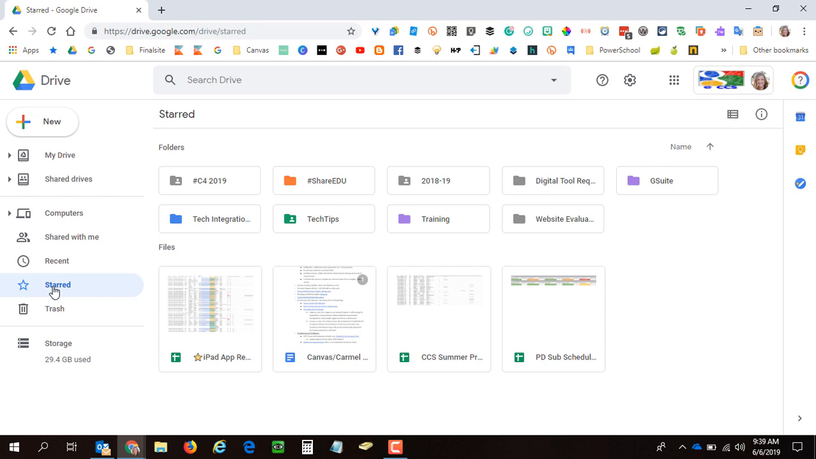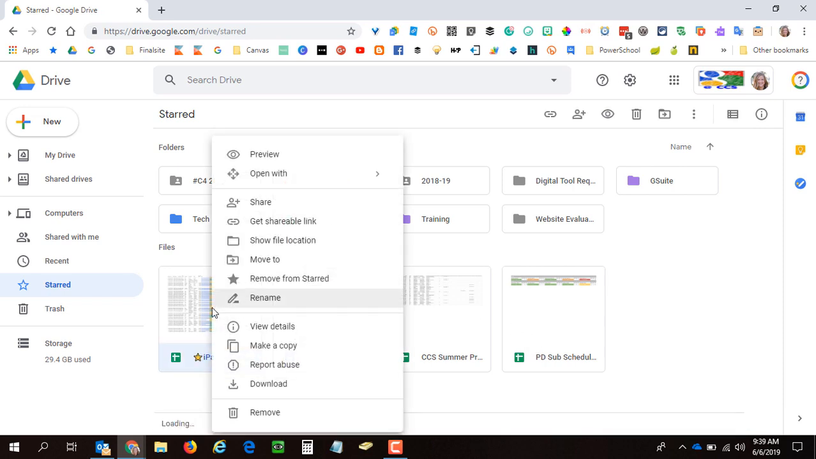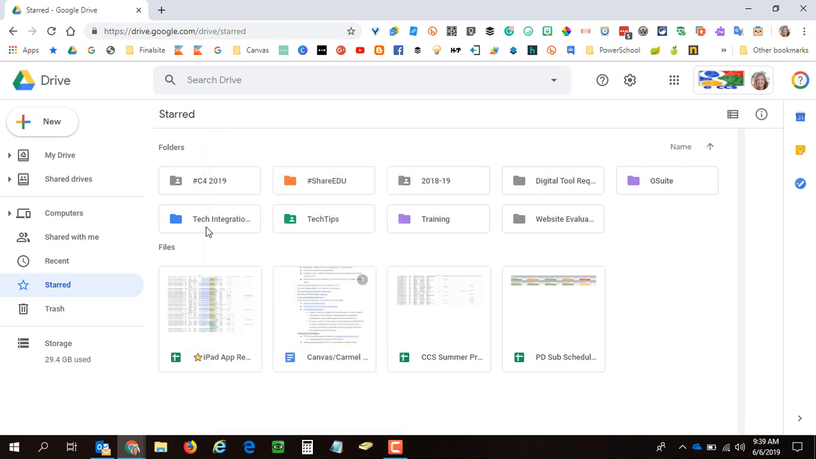Starred is another feature that I try to use frequently. I have some files here that I have starred, and all that means is, I can right click on a file and, if it wasn't already starred, it would say star here, or I can remove from starred. It's basically like bookmarking documents. And you can see I can also bookmark folders. I have some folders that are starred as well, so they're a little easier to access. Some of these folders, like this 2018-19 one, are in a subfolder and a subfolder and a subfolder, so it's a lot of clicks to get to. But I want to keep the organization that way, so I've starred it so it shows up here.